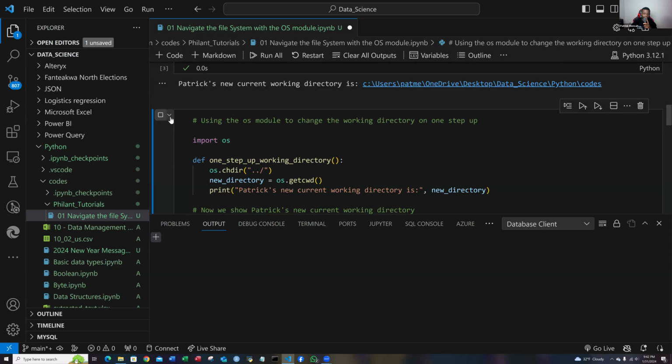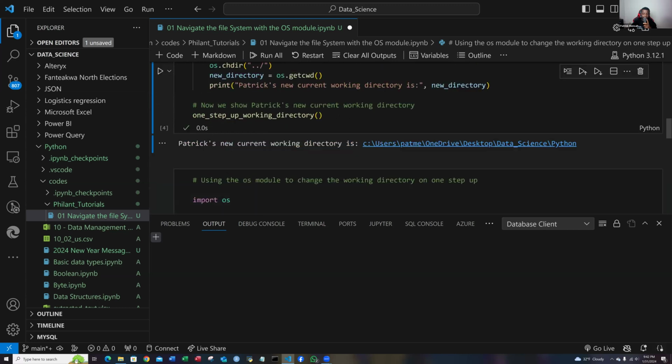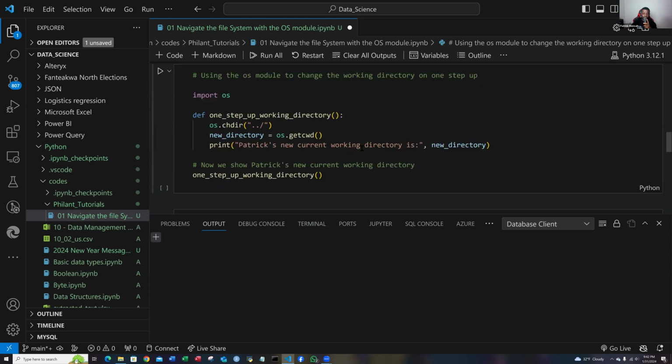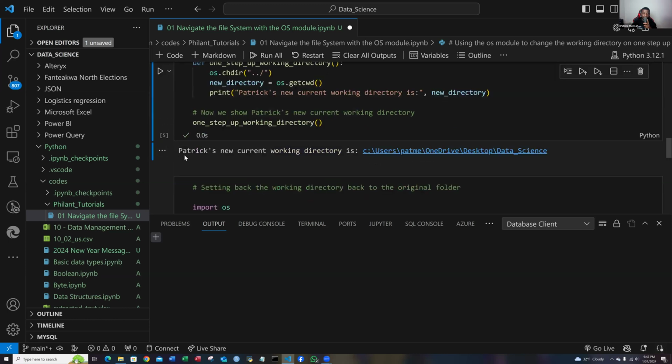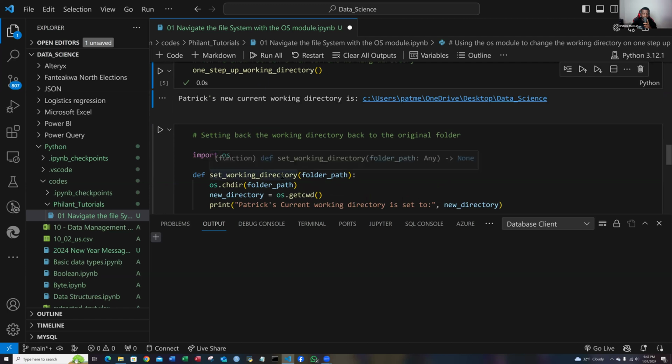So we run it, and then you can see that Python is already here. If you want to do one more time, what you have to do is to do the same thing, and that is going to go to data science. So we run that here, and then we can see that Python's new working directory is now data science. Now we want to move back to the original working directory, that is the Phalanx tutorials.